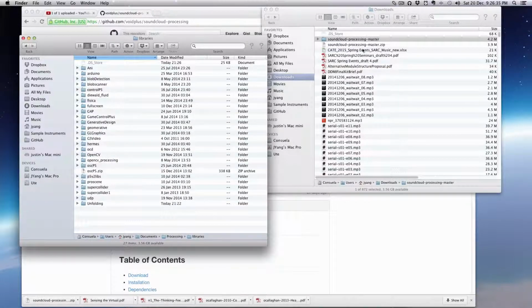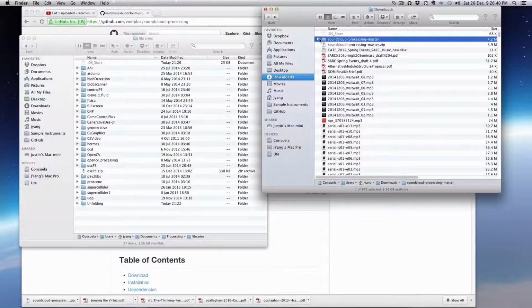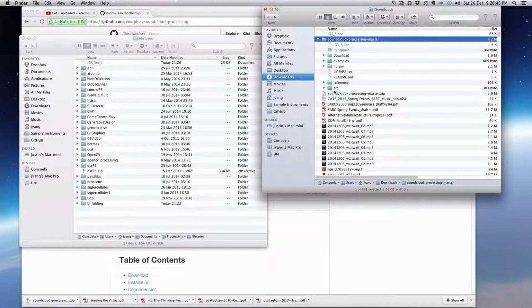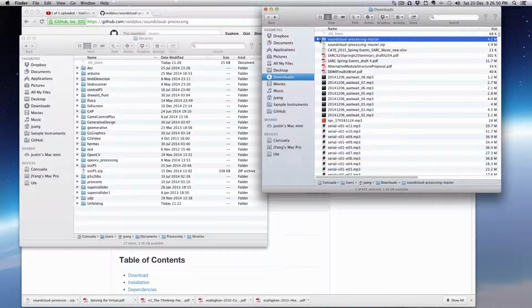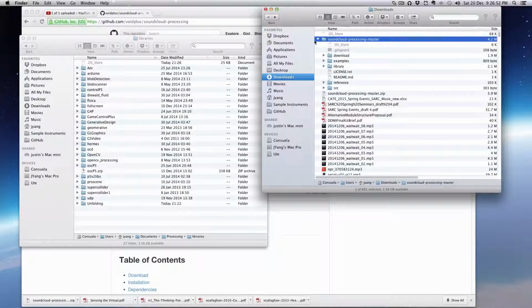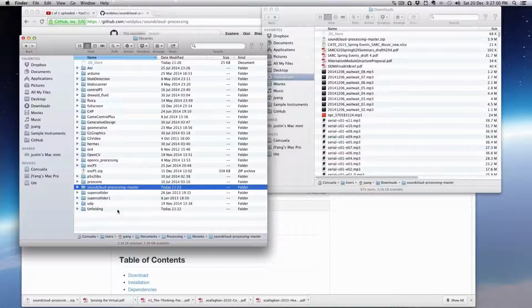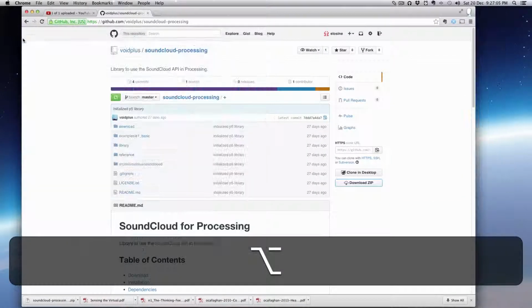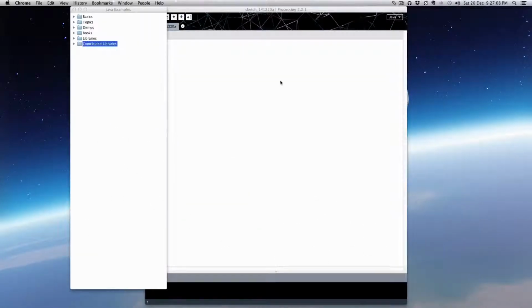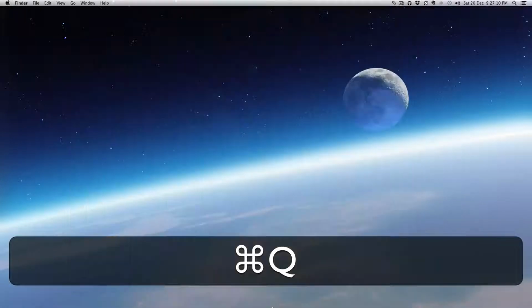And then you just drag that downloaded file in, and make sure it's the actual file structure. Some of them, for example OSCP5, have a folder within a folder. If there was another folder in here that said SoundCloud, then maybe I would drag that folder in. Oftentimes they come with a README or something that will tell you how to install it. Also, I imagine I could have auto-installed this from the Processing app itself. So if I just drag that into libraries there, okay, I'm going to go ahead and restart. Get rid of all these and restart my Processing.